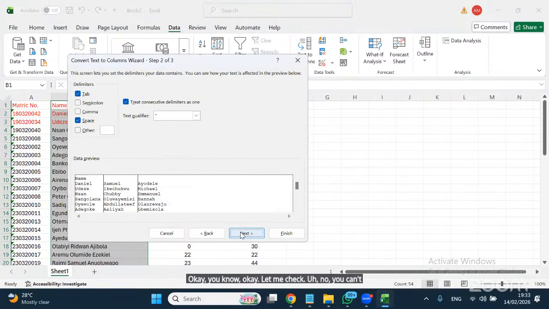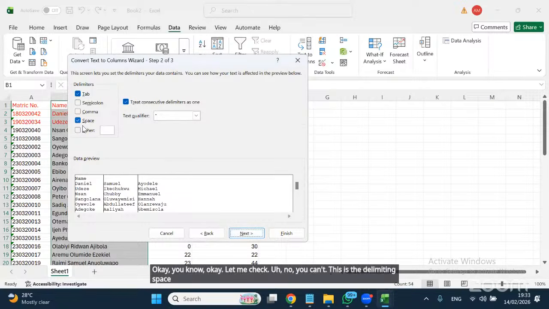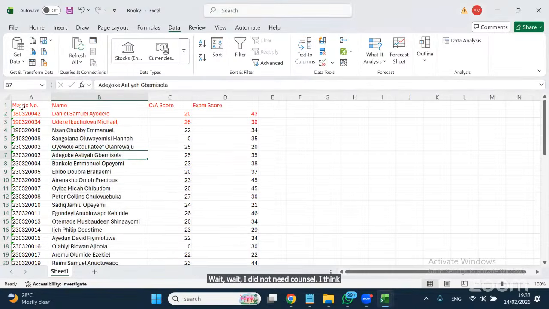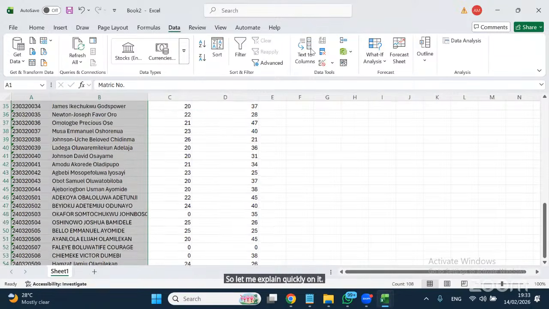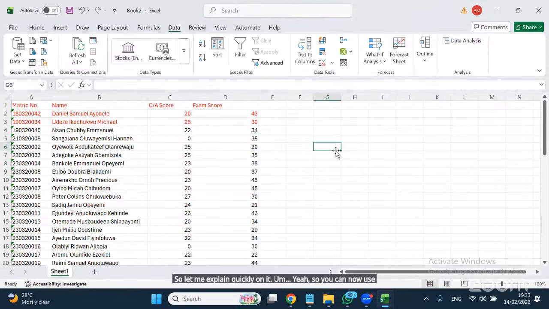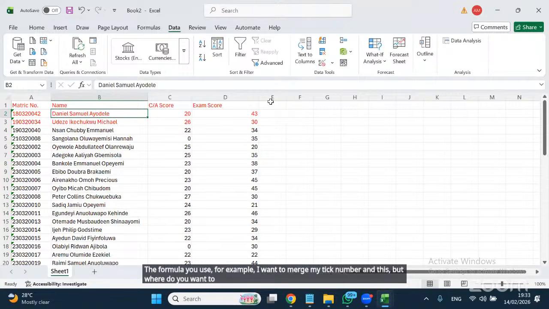This is a delimiting space. Wait. I did not choose cancel. Let me just choose these two and experiment quickly on it. So you cannot use Text to Columns. It's a formula you use. For example, I want to merge matric number and this. Let me say here.